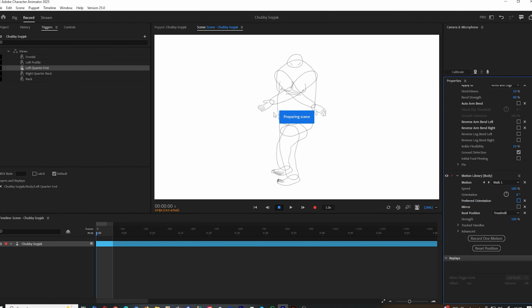If you come across an issue where the arms or the legs cross, then all you need to do is go up to Puppet and swap the tags. And that's all you need to do.